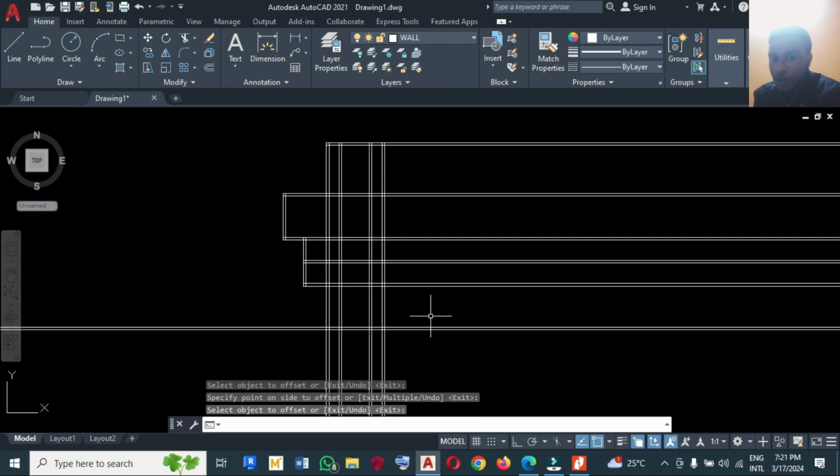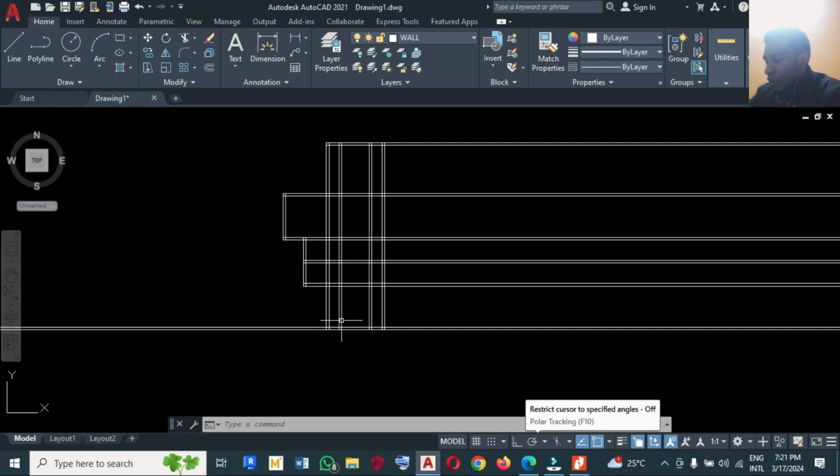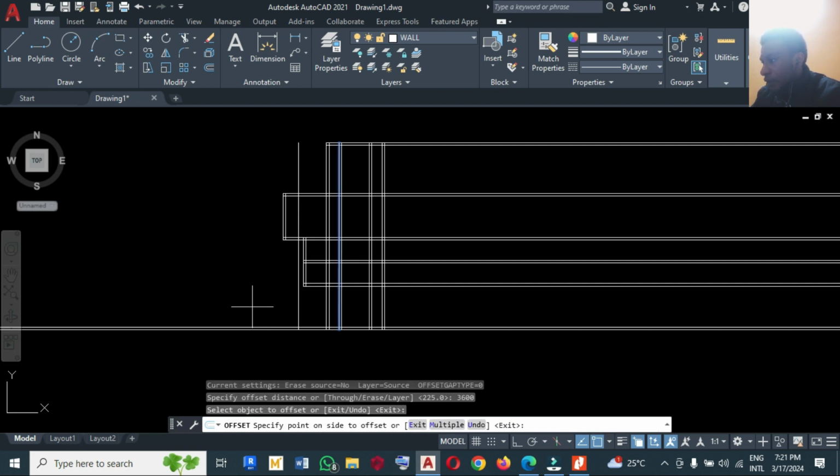Let me pause here and start trimming. Here I don't need anything downward, so I will trim this off. I don't need this. Now I'm going to make this room 3006 by 3006. So I'm going to offset it from where I had this door. I'm going to offset 3600 from here to there, and offset wall 225 like this. Then I'm going to trim off this line. I'm going to extend this line to meet this wall.